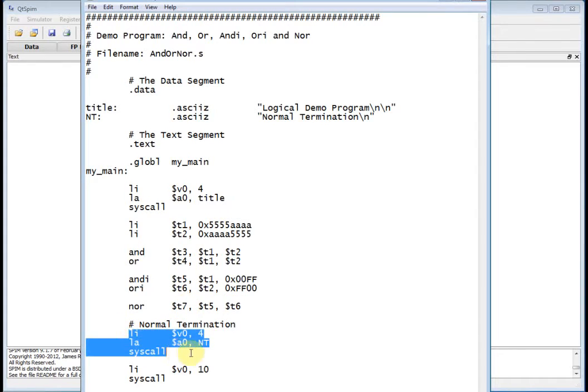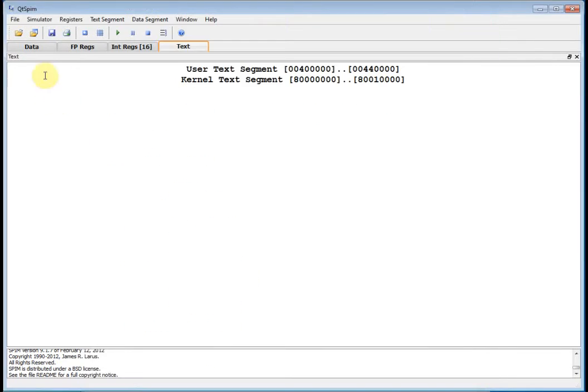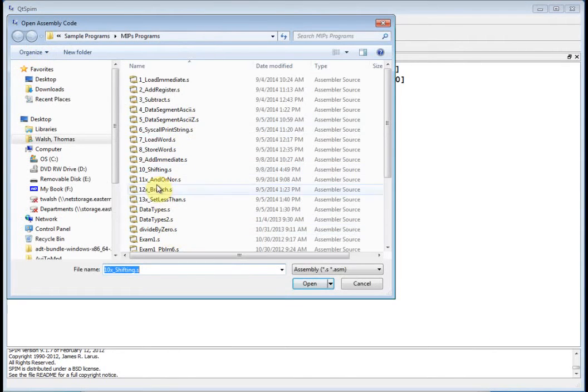And then here I print out my normal termination, and then I terminate the program. All right, so let's go ahead and save that. And then go to QT-SPIM and do File. Let's reinitialize, load file. And this guy is your AND or NOR.